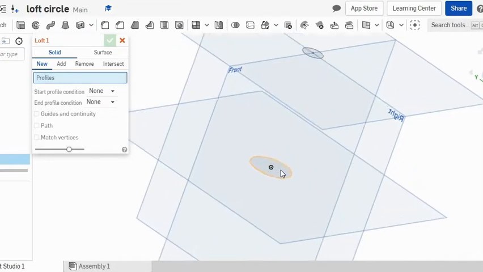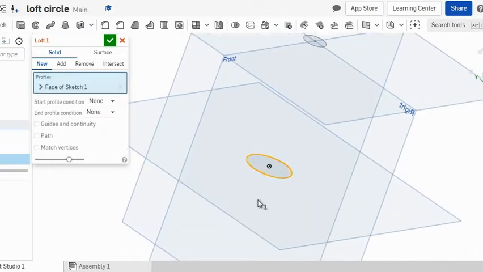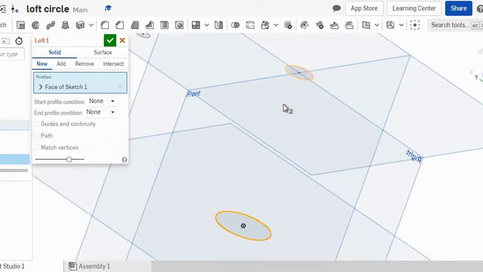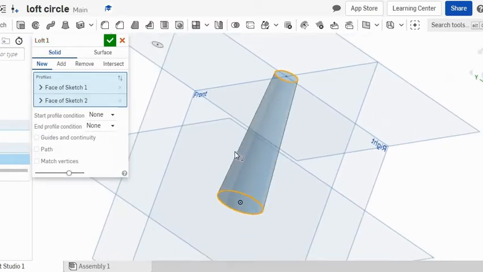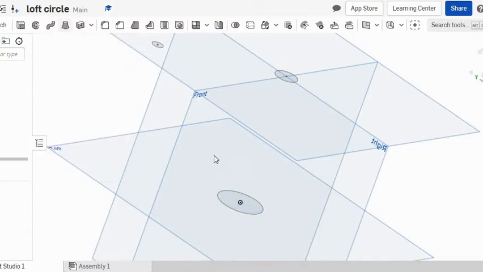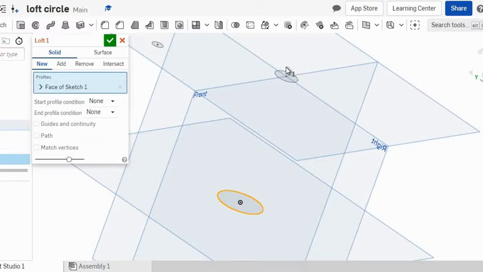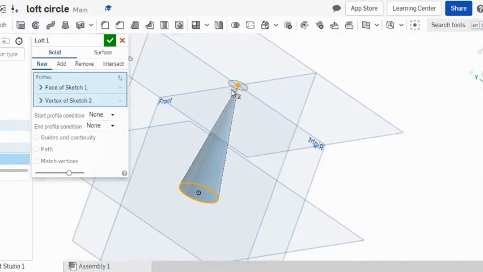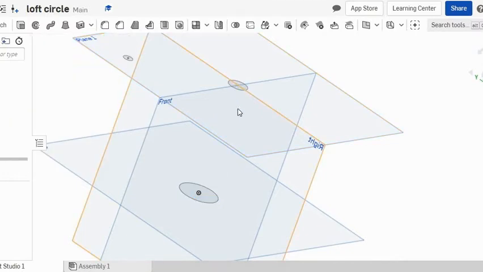So we can actually go down here to our first circle, click on the face of this. And if I go up here to this circle, I can click the face here, and you'll see that it starts to make this cone-looking feature, which is pretty cool. If you do the face to the center point of the next circle, it'll give it a pointed tip, which, if you need to make that, would be a great way to do that.